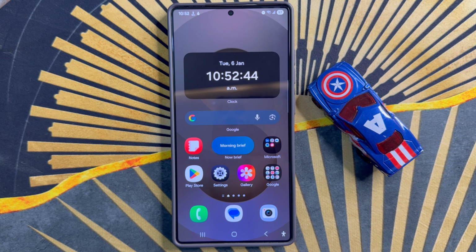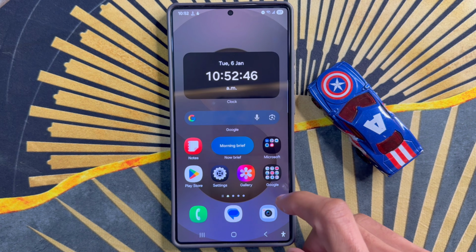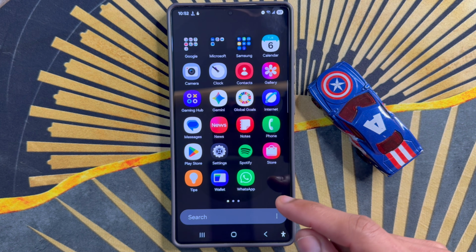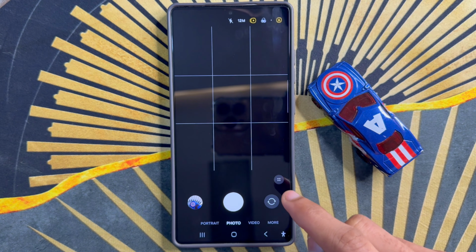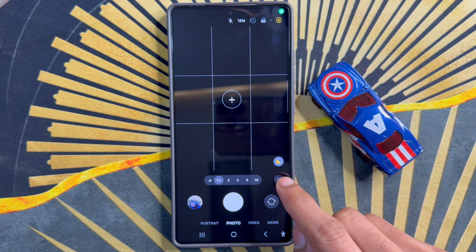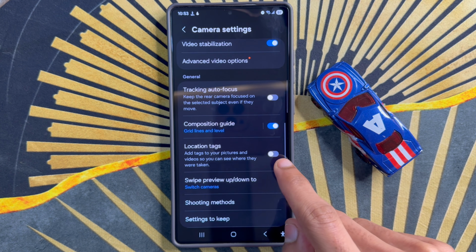Let's start the video. First of all, go to the app library. Here click on the camera app, click on this photo icon, and click on settings. Now in camera settings, scroll down. You will see location tags here.